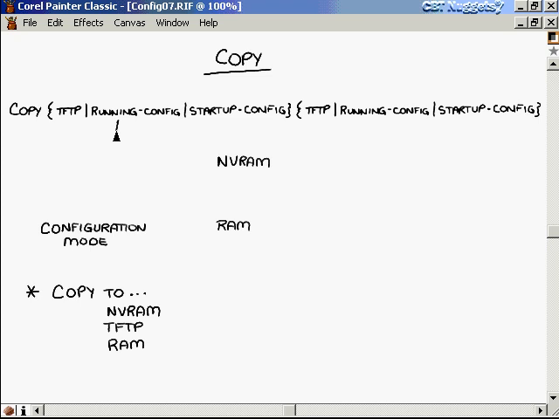This section is our from section. So we're going to copy from one of these sections, and then here we have the to section. It mirrors what we had here: TFTP, running config, or startup config. One of the available options might be copy running-config to startup-config, and this will alleviate the problem we just had.